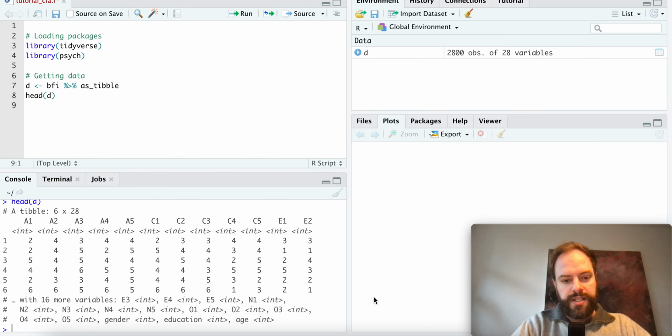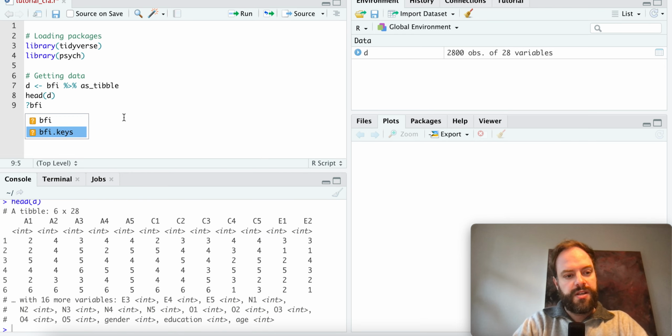As you can see, it contains a lot of variables that are already nicely named. So A1 to A5 is actually items measuring agreeableness, C1 to C5 is conscientiousness, and there, of course, accordingly, we also have 5 items for extraversion, neuroticism, and openness.